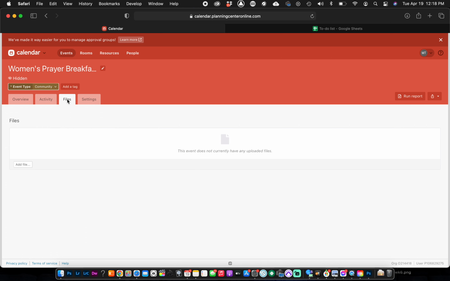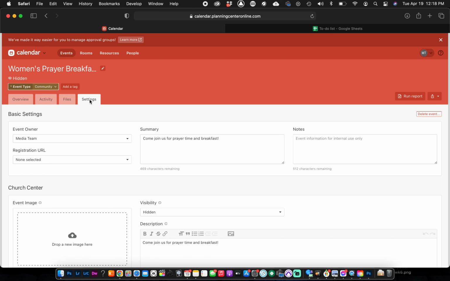The files tab, you can add files to the event if you have things that you want someone to have access to. For example, we can upload a sign-in sheet and it'll be accessible here so that someone else can print it out directly from the event without needing to have their email or them send you an email or vice versa. And then the last tab is the settings tab.